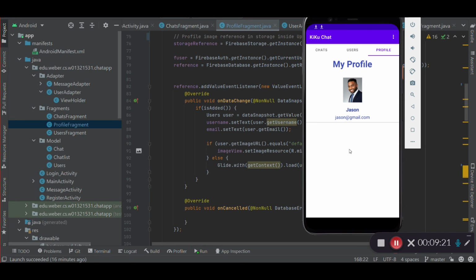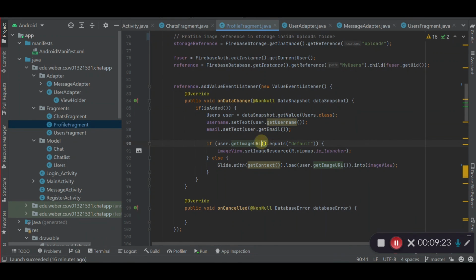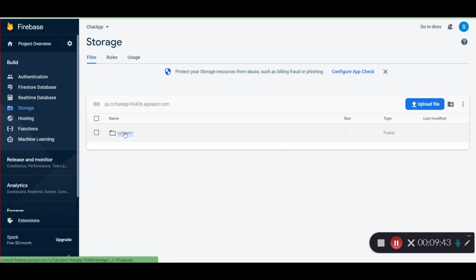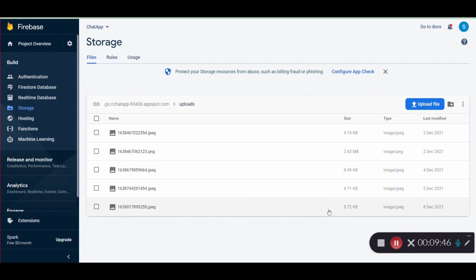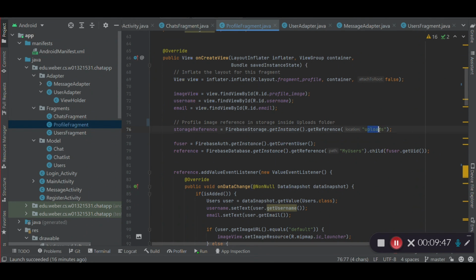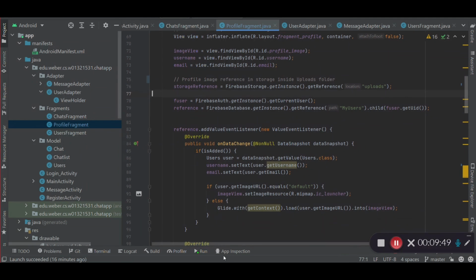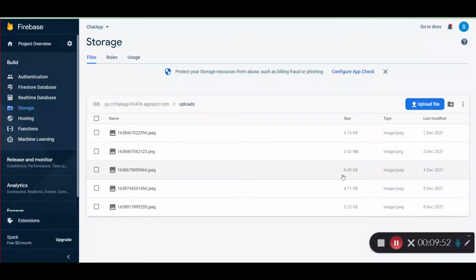So now, at last, I would like to talk about how I did the profile fragment. It's displaying the username and email, and if someone doesn't select an image, then it will be a default picture. But if they select an image, then I'm using the Glide library, which brings the image, and it uploads in this folder called uploads. You can also see here in the code that it goes in this folder.